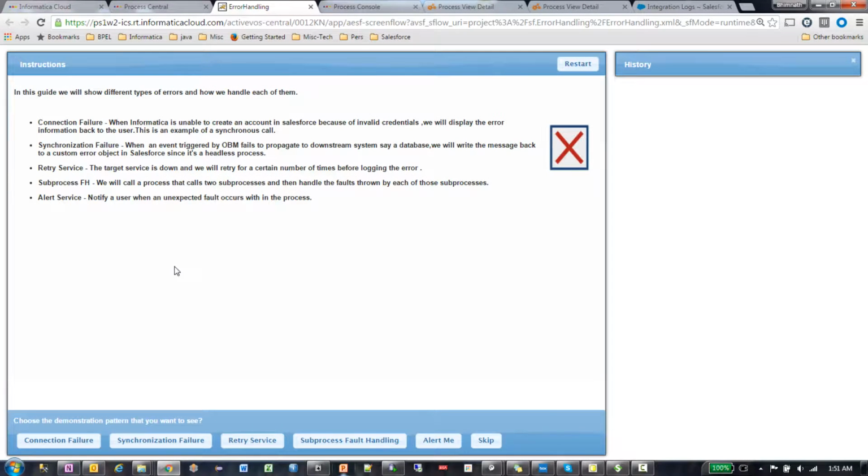So how do you handle faults within a subprocess? And how am I going to show that to you? In this case, I'm going to call a process that calls two subprocesses in parallel. And when each of those fault, I'm going to show you how we handle each of those faults within the same process.